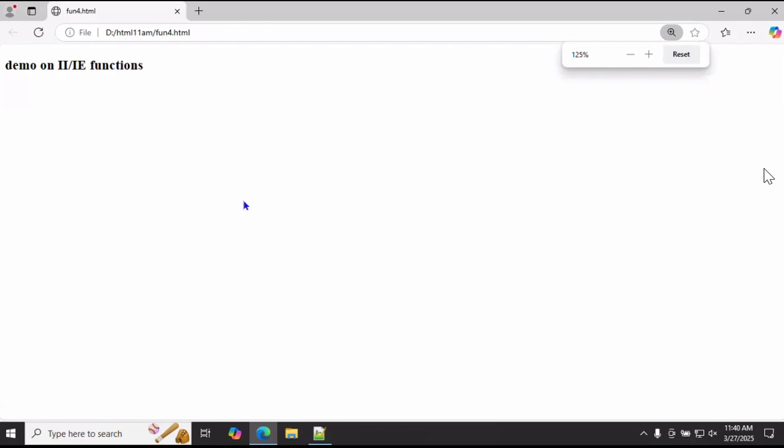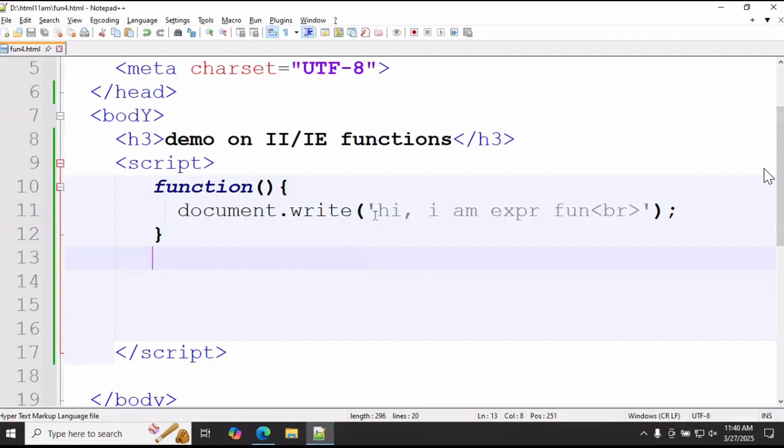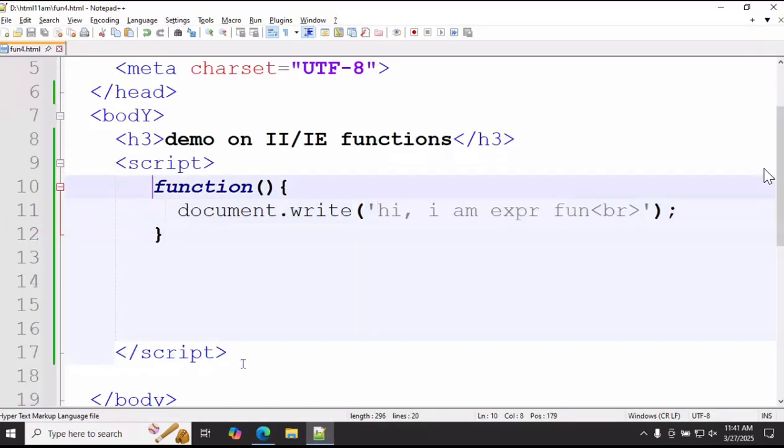Where is my function output? The function output is missing. Hi, I am expression function, where is it? It's not there because you defined but you didn't call. So what is my requirement? At the end of the definition, I want to attach the calling statement also. So you can place this whole thing inside parentheses. Observe carefully.